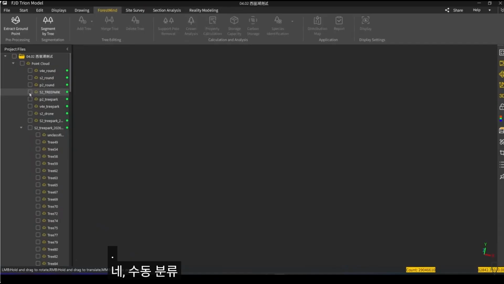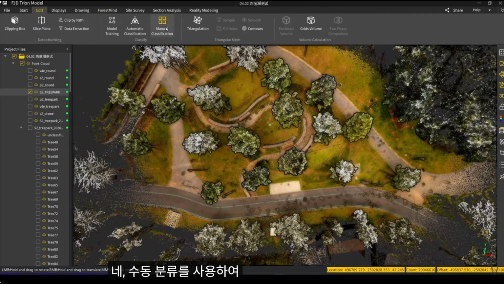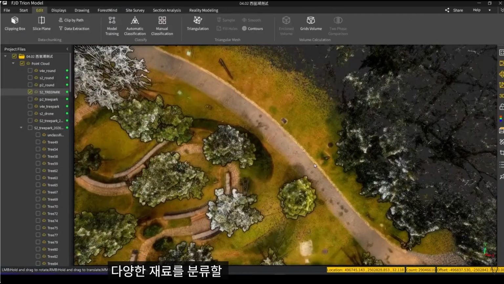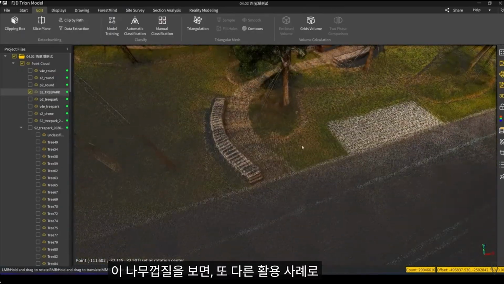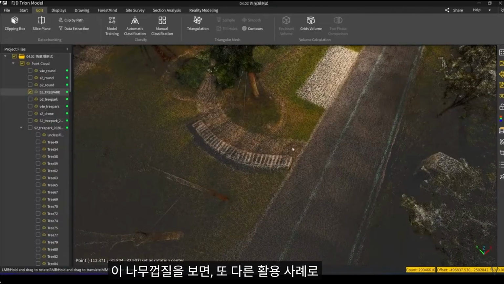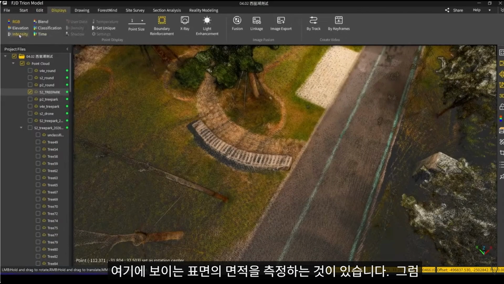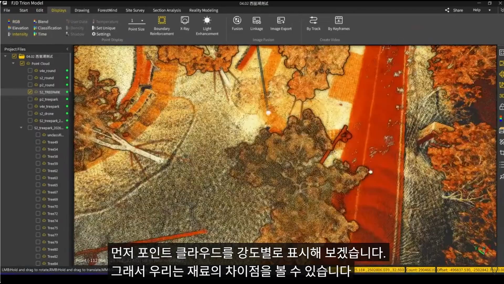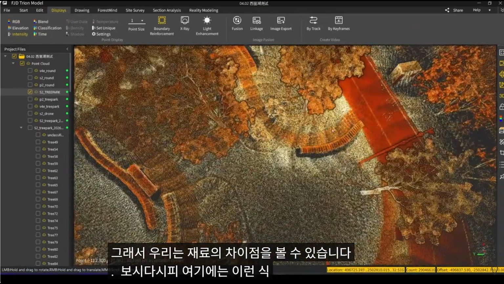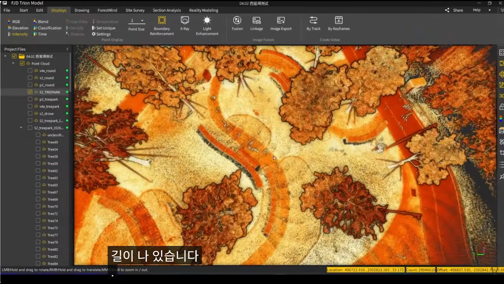We can use the manual classification to classify different materials. If you look at this park, another use case can be to determine the area of this surface you can see here. So let me display the point cloud by intensity first, so we see the differences in materials. You can see here there is a path going like this.